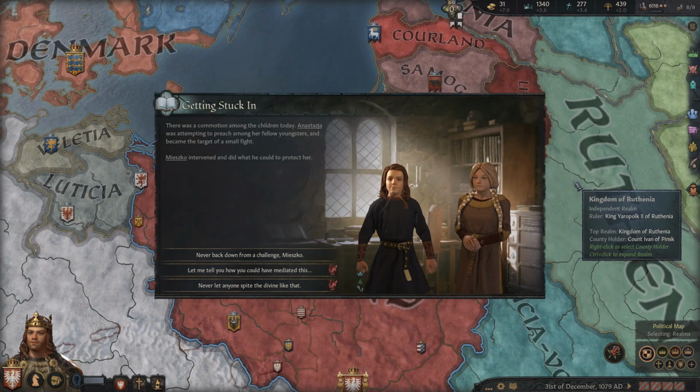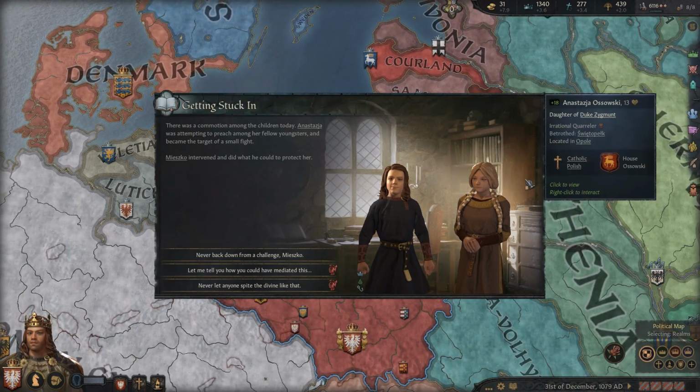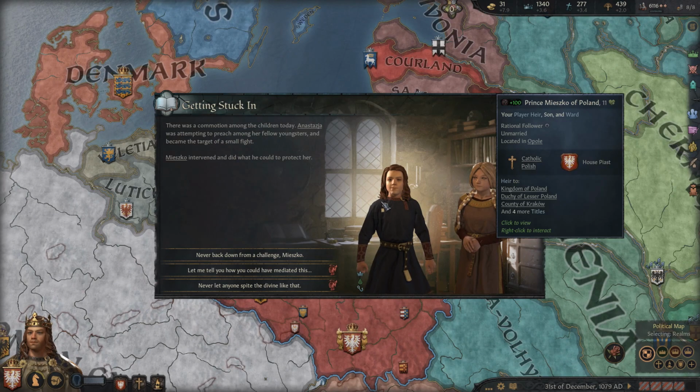Getting stuck in. There is commotion among the children today. Anastasia was attempting to preach among her fellow youngsters and became the target of a small fight. Mieszko intervened and did what he could to protect her.